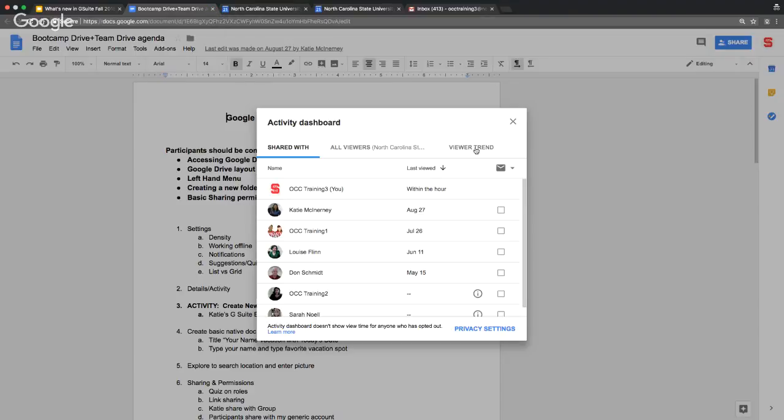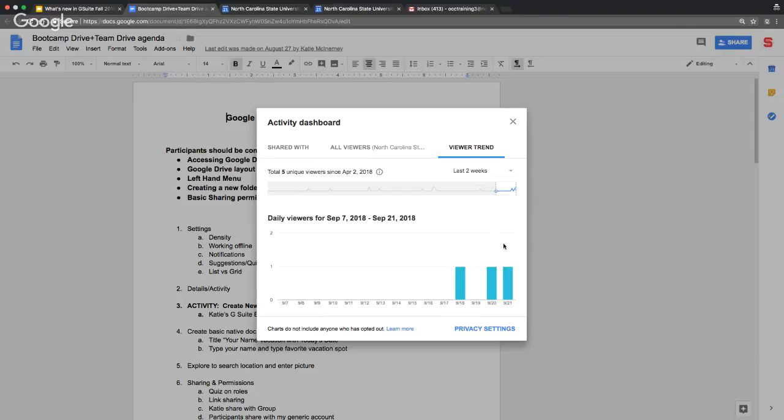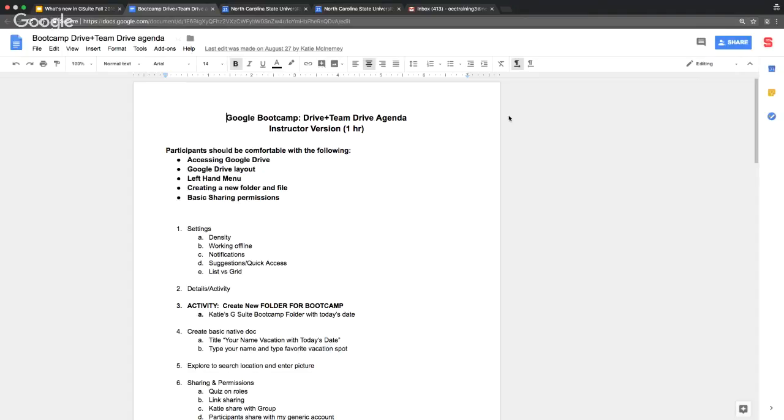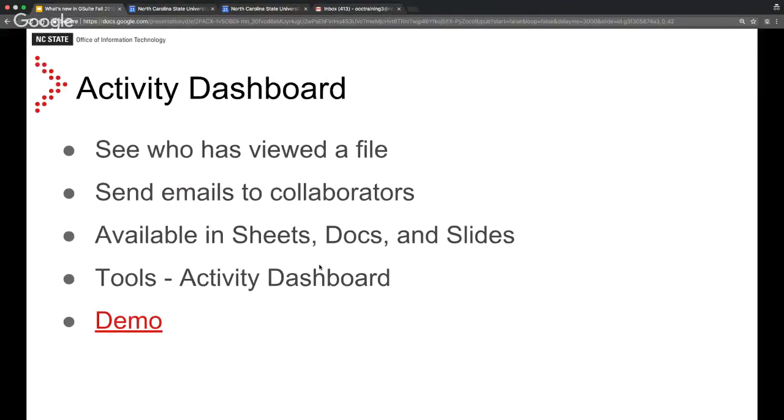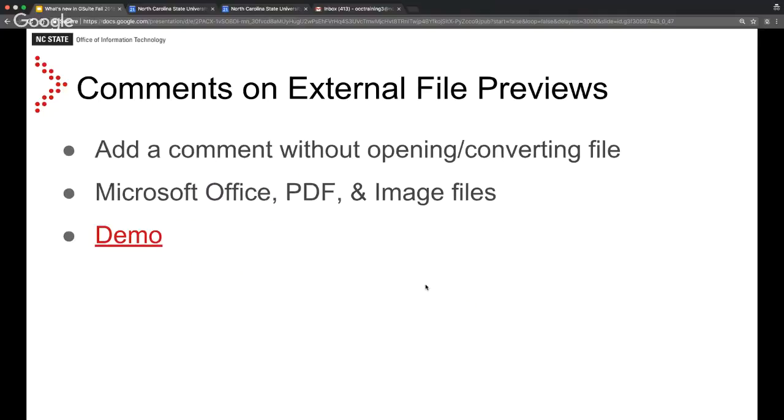One more thing I did want to show you here is viewer trend. If you're interested in seeing when viewers are logging in to look at your document, you can see a nice little graph here that will show you activity. All right, so back over to our slides.